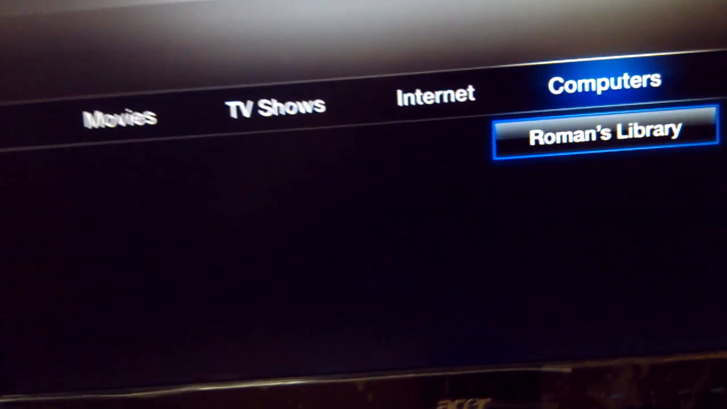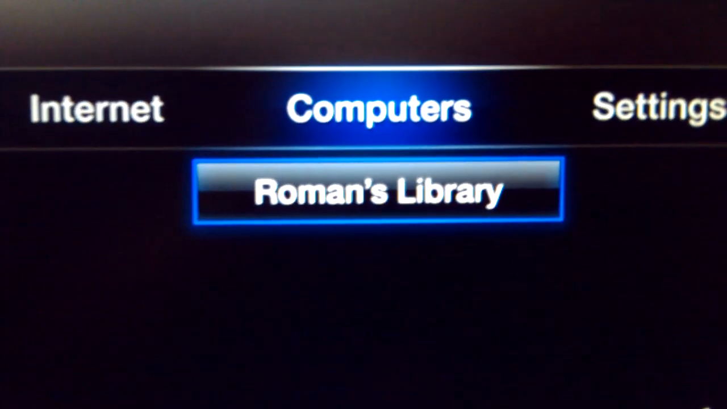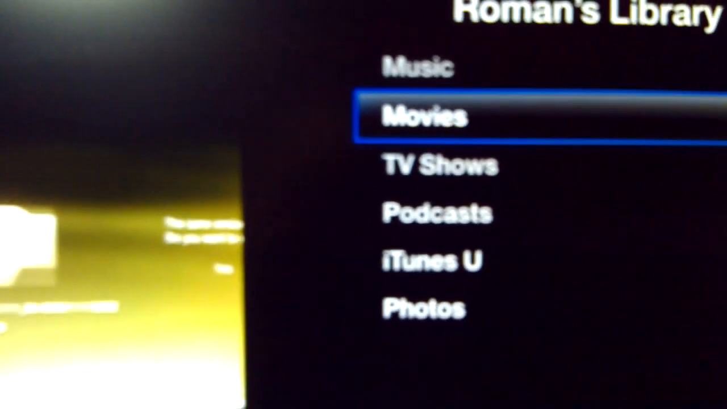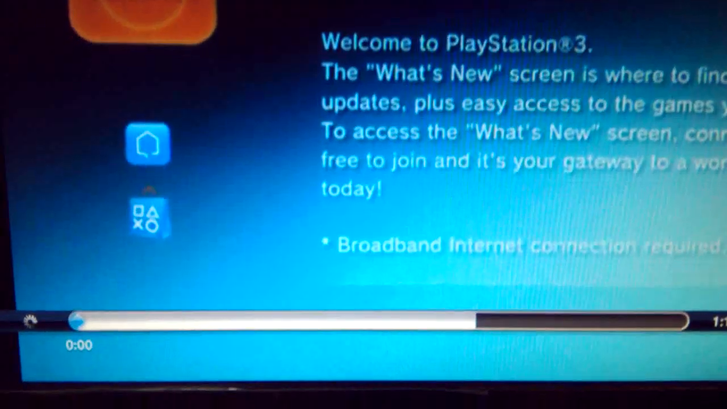So I'm gonna go back to it really quick and see under computer it says Romans Library. I'm gonna click on that to show you if it works. I'm just gonna choose movies and play one of these random movies right here. Yeah, so see, it works, it's loading. So yeah, there you go.